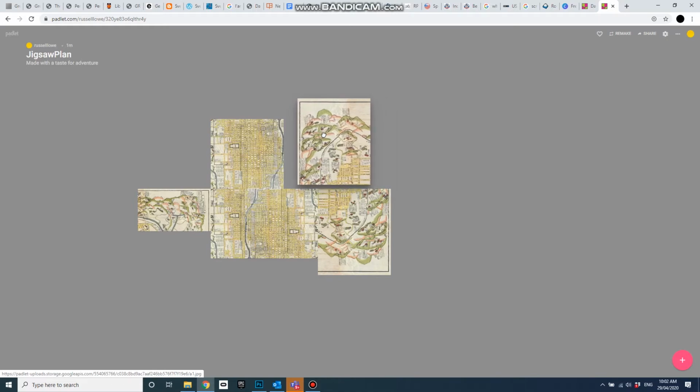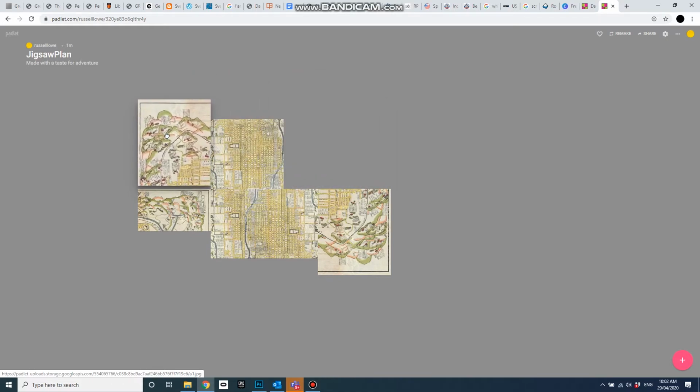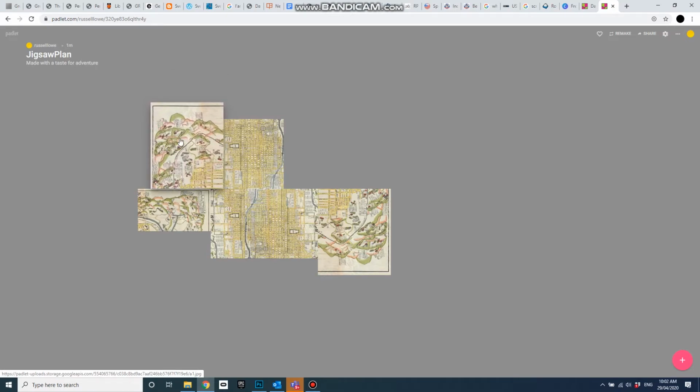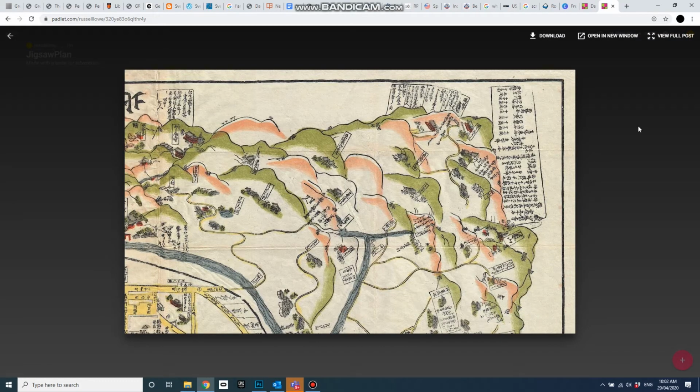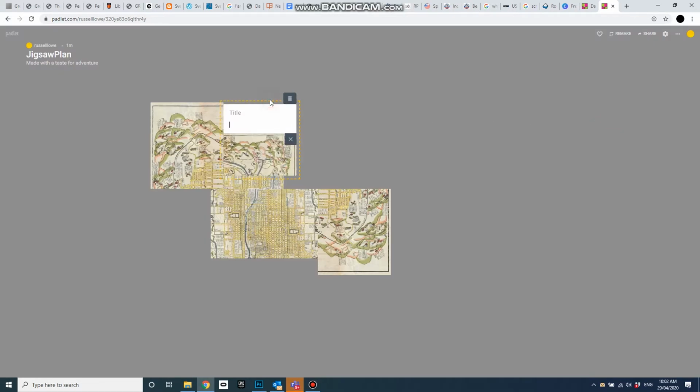and I can put that here, or I can start to line that up with the streets here and create my own version of it. Maybe try and match up the edges. You can also look at the full image and download that, but you can also edit it.